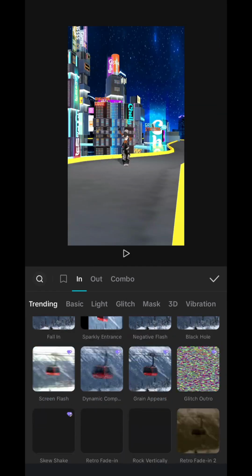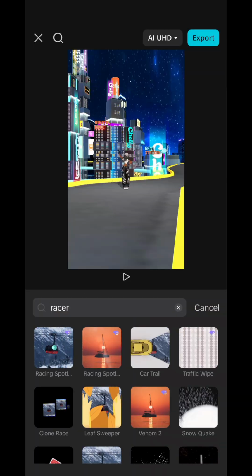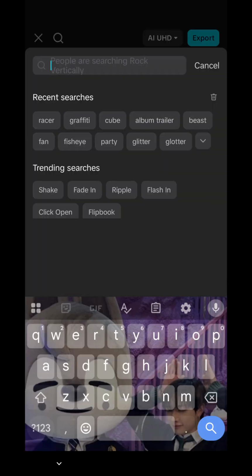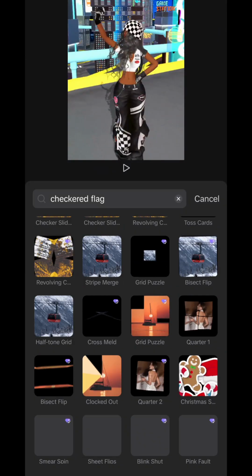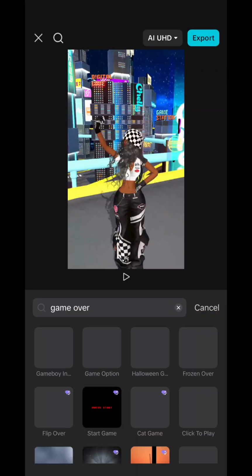Now that I'm satisfied with the music, with the fade-ins and fade-outs for the intro and outro, then I start working on picking out filters and intro and outro for the video itself.